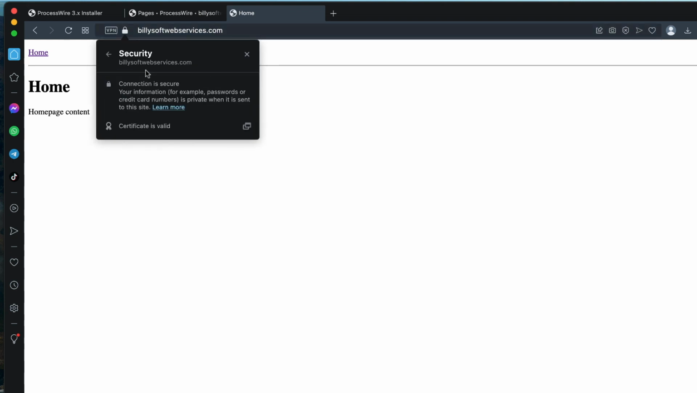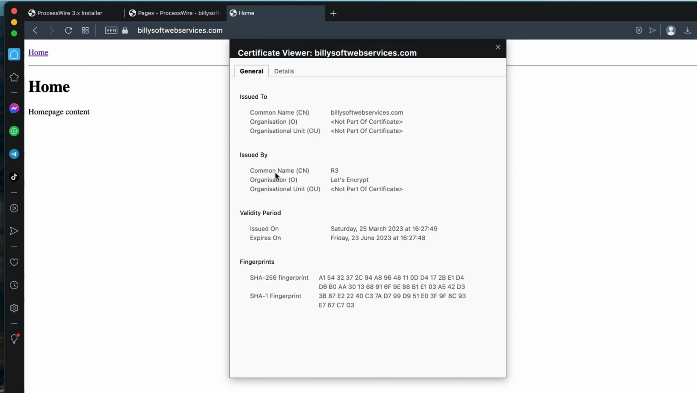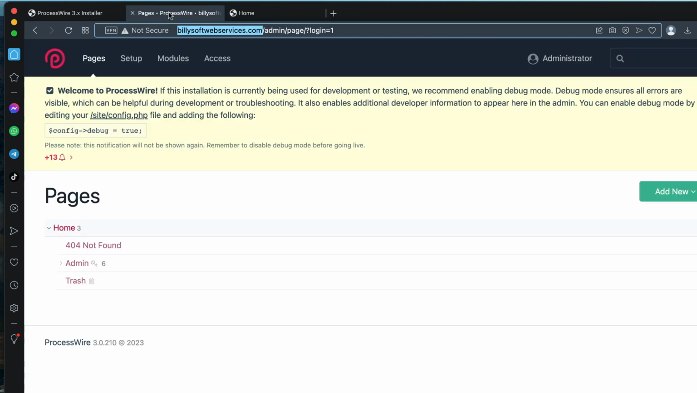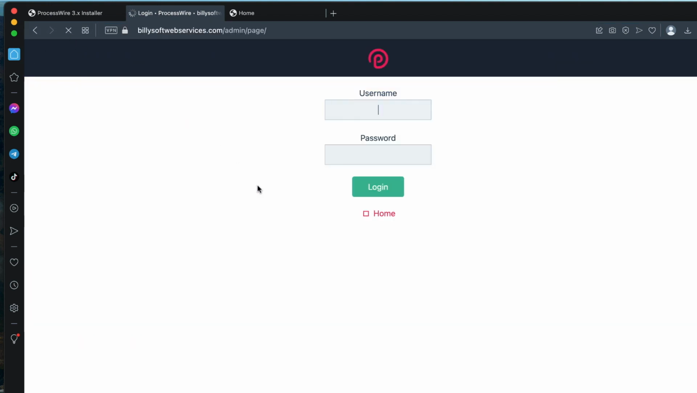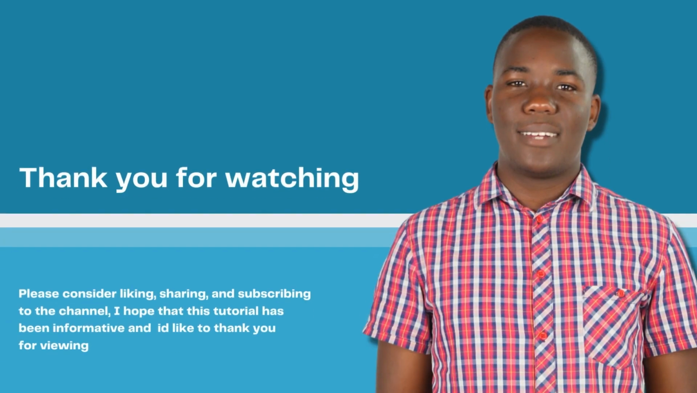So let me just click on the lock icon so that we can view the certificate details. If you also move into the ProcessWire dashboard, you should also see that even the connection to the dashboard is marked as secure as well. So that's been it, guys. That's a quick look at how to install the ProcessWire CMS on a Linux Ubuntu server in just a few simple steps.